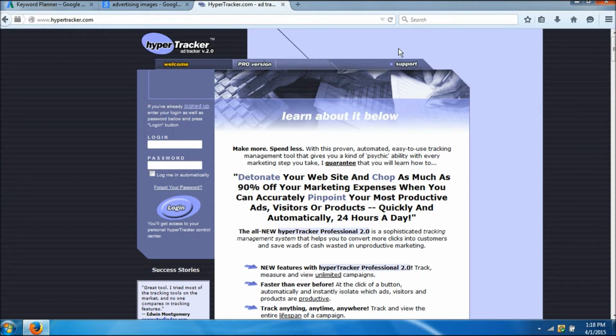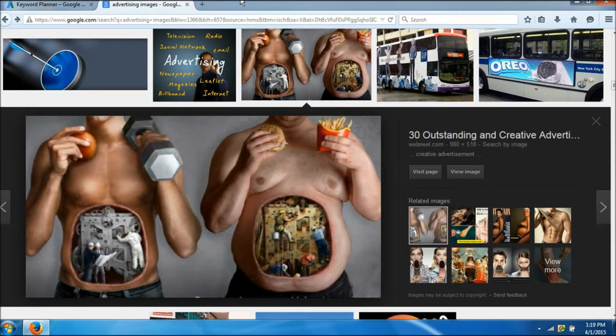Now, this is a service if you really want very intricate details. So it's a really good idea if you have the money for it. But if you're just starting out, Google Analytics is great as well. I really found it very beneficial starting out when I was on a limited budget.